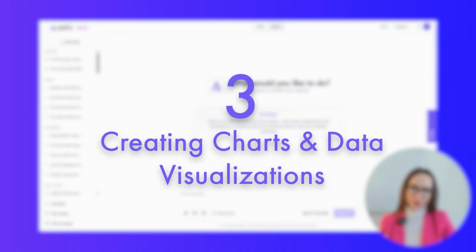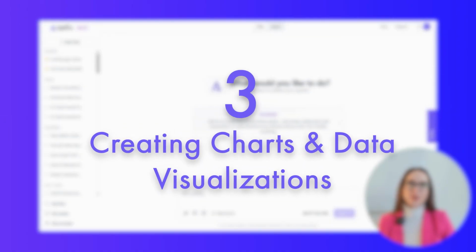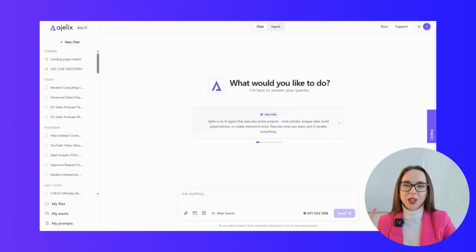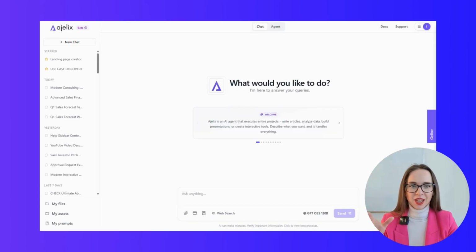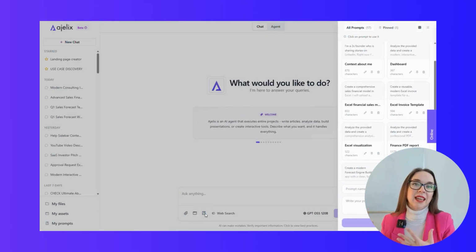Use case number 3, creating charts and data visualizations in Excel. So here's the thing about charts in Excel. The data is the easy part. It's the chart type selection, the formatting, the color schemes, the axis labels, the titles, all that manual work that turns I have data into I have something I can actually present and insert in presentations.